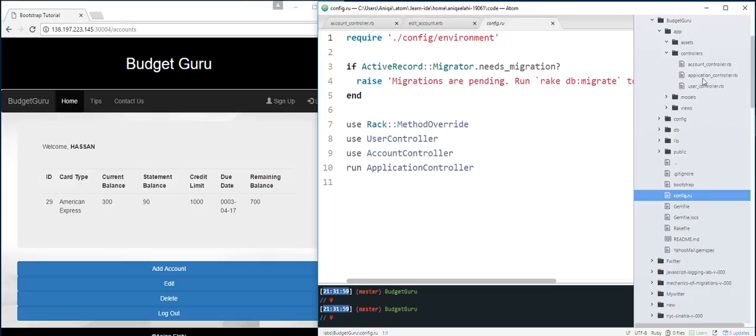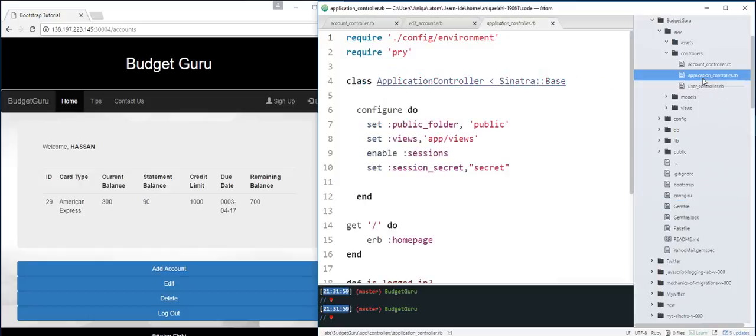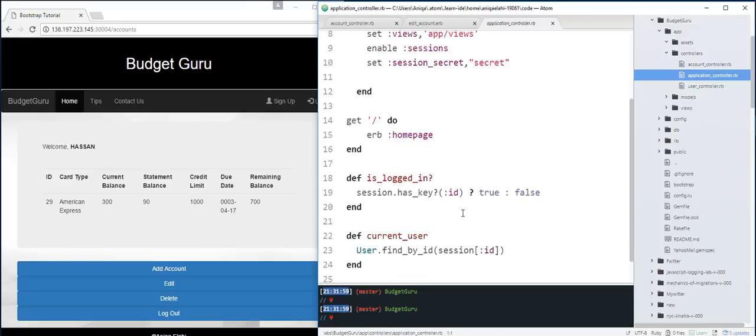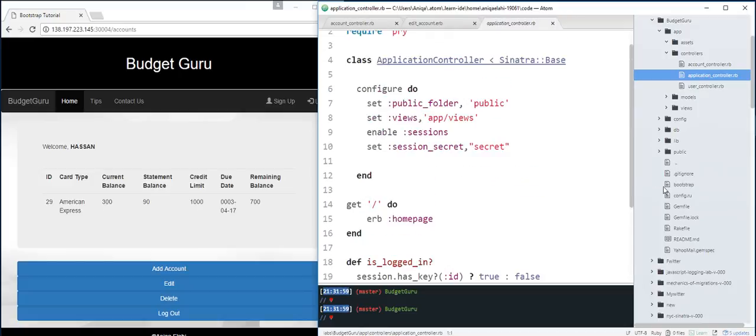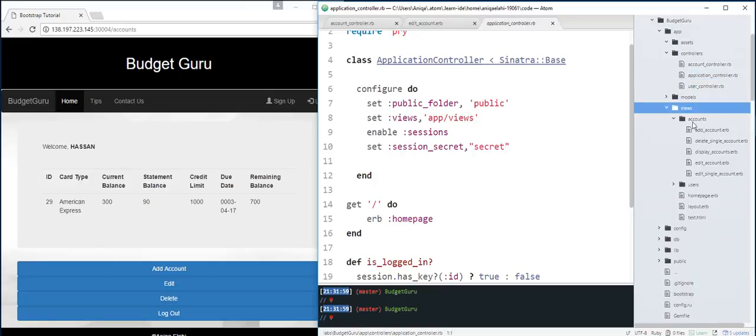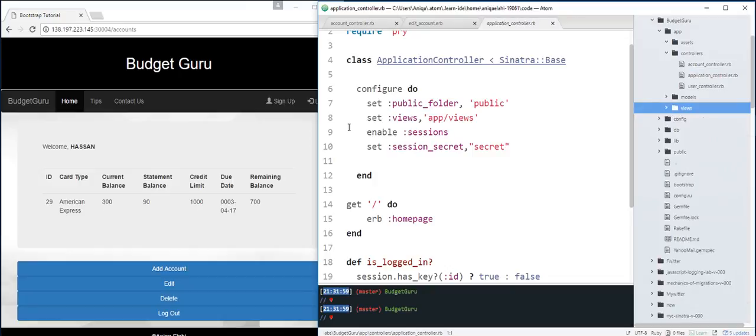So all we need, first thing, is the application controller. This is a class which inherits from Sinatra base. And then we configure do, meaning at the time of configuration, set the public folder to public, set views to app views, which helps us a lot. Later, we don't have to mention the whole path, we just go in views, like simply accounts / add account will take us to this file. So that's good practice.